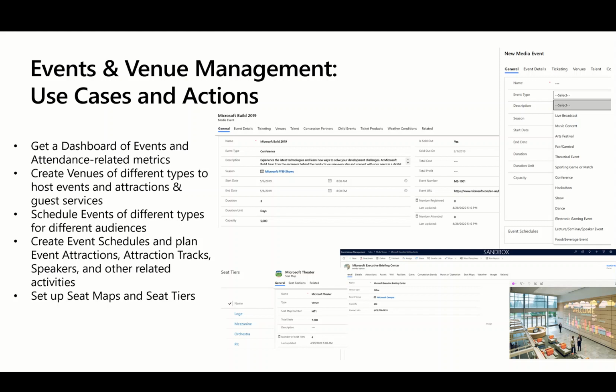So in the events and venue management area, you can create events, you can create venues, and you can schedule those events to occur in your venues. You could build attractions and speakers and pavilions and rides that exist within your venue. And you can even plan for seating that you might be selling later, such as creating seat maps and seat tiers. So let's take a look at the event and venue management solution that comes with the Accelerator.